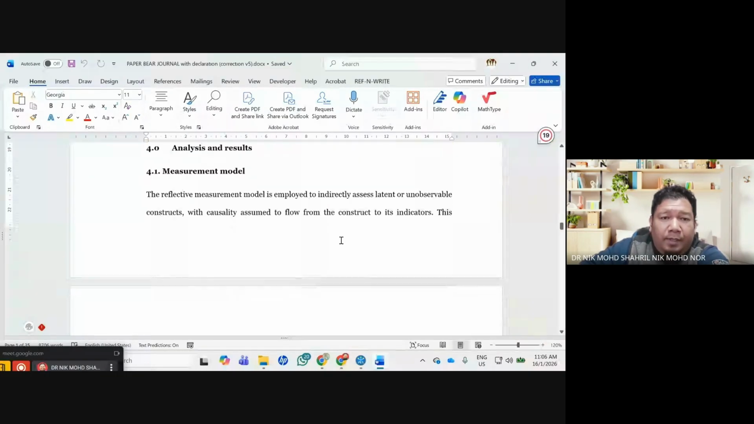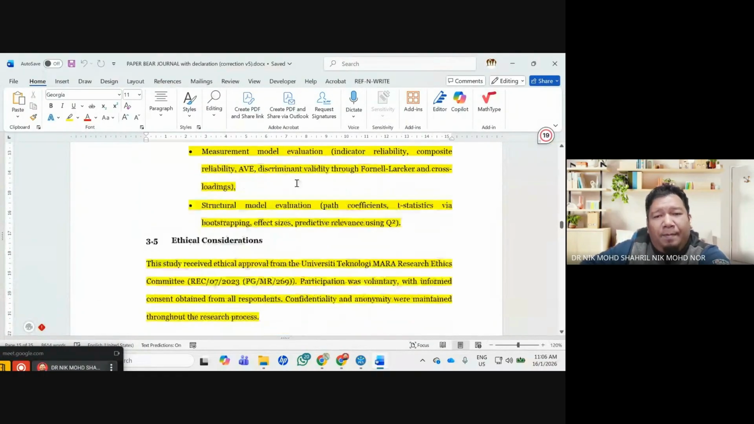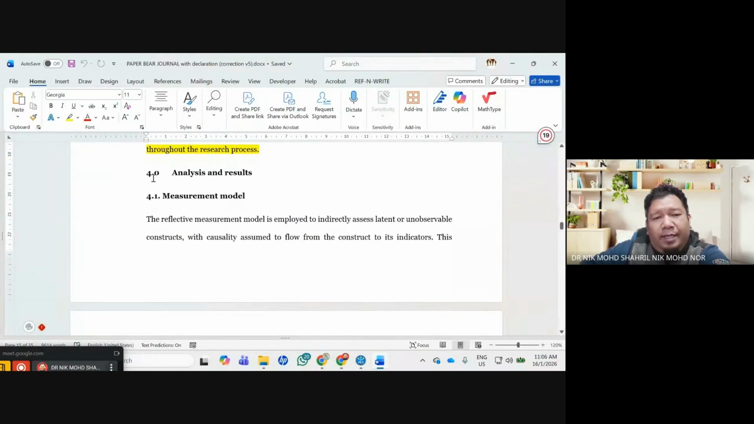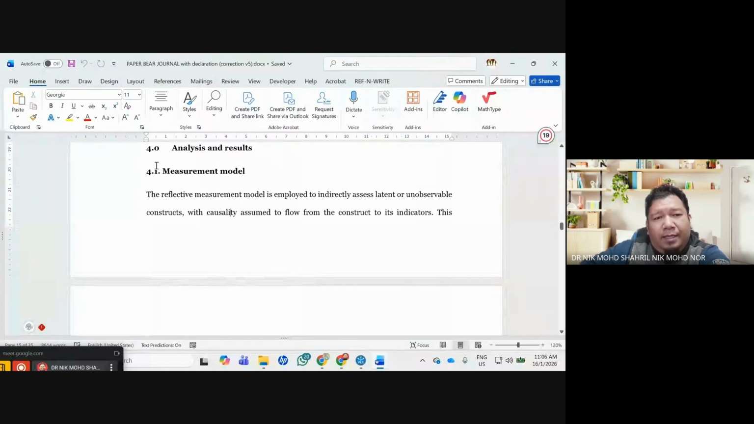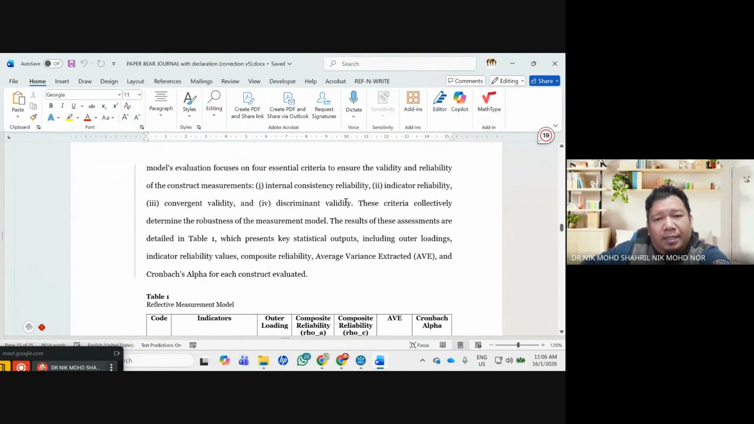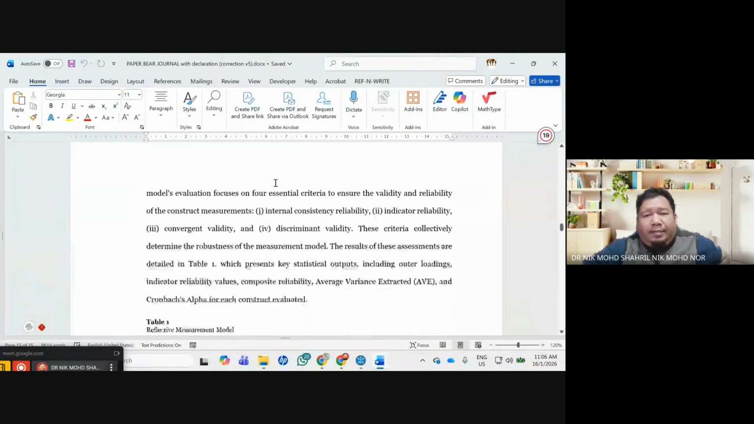Okay. This is one of my PhD papers that I already did the analysis for. Okay, first the measurement model, the sample.